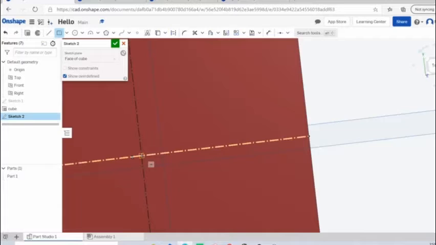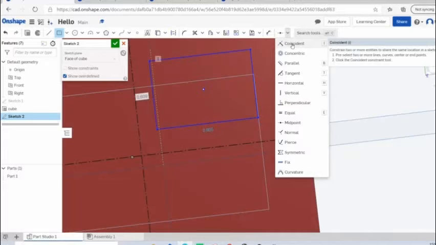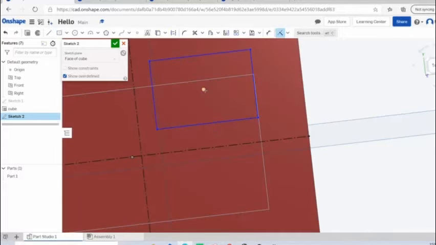So it should just go up. Also, I could do this again, where I draw it way out here, and then I go coincident, not midpoint this time, coincident.